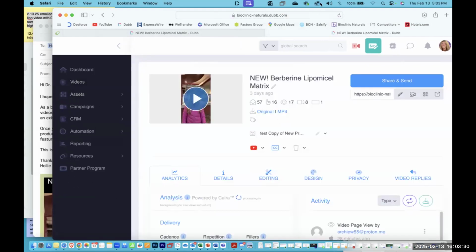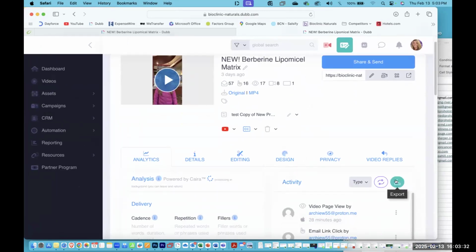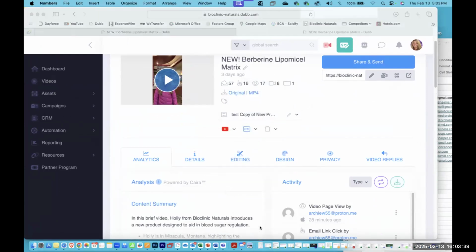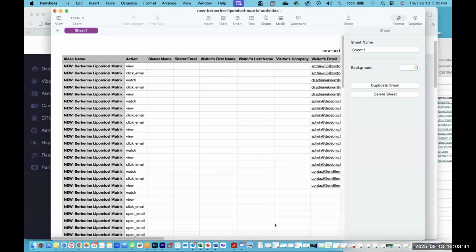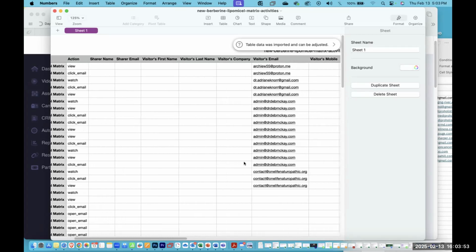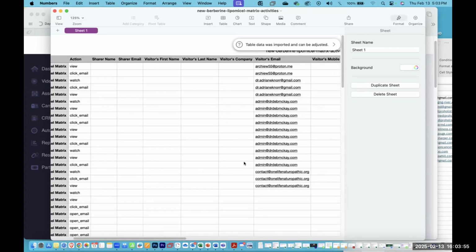Okay, so analytics. So if I go there, this is where you said the export, right? So if I go to export and then I go here, then it will show the first and last name, with their email address associated.